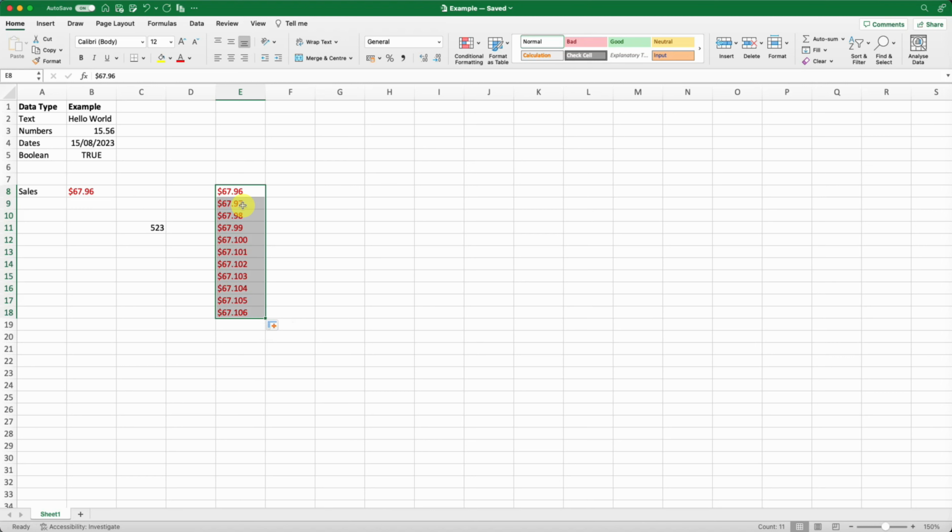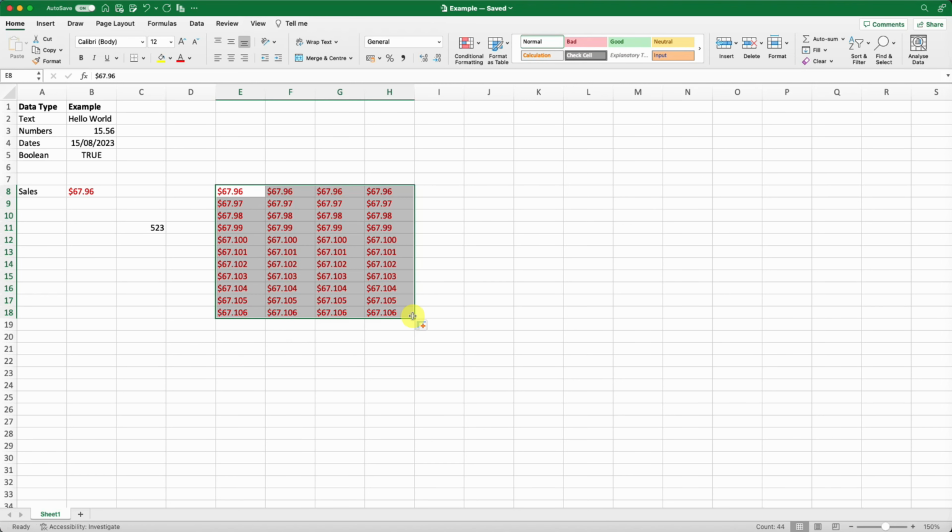So what Excel has done here is it's tried to anticipate what the pattern would be. So it's incremented that by 1 cent on each row. You can also do the same by dragging right across as well. So that's just another handy navigation feature of how you can enter and manipulate data into Excel.